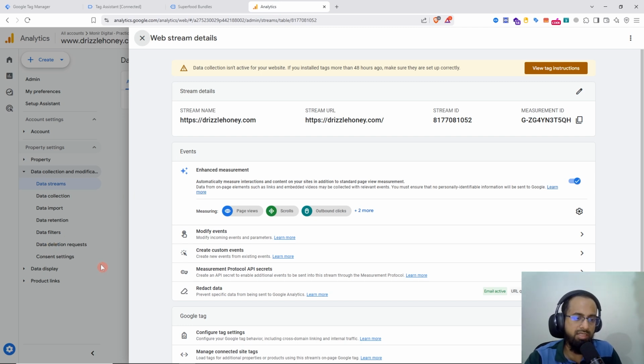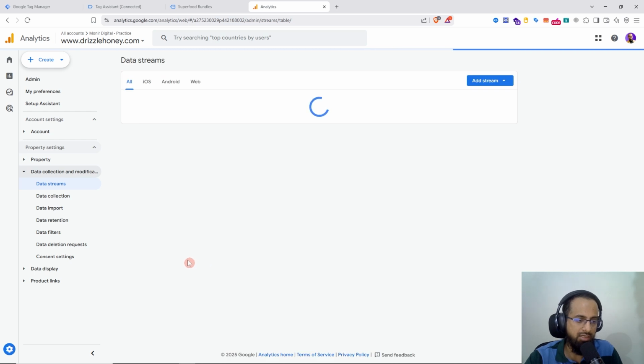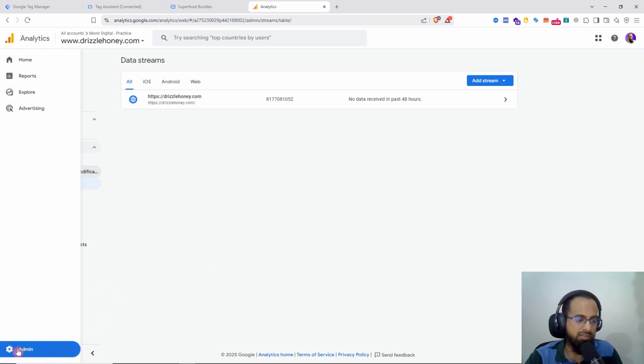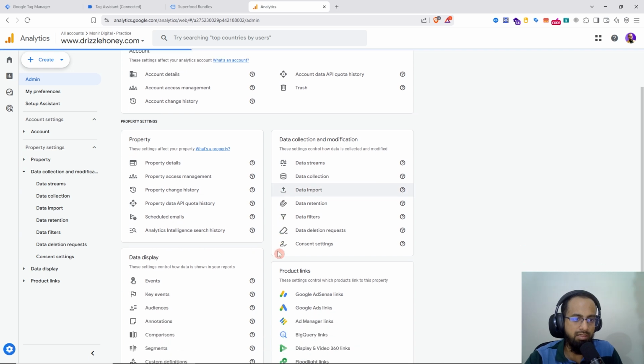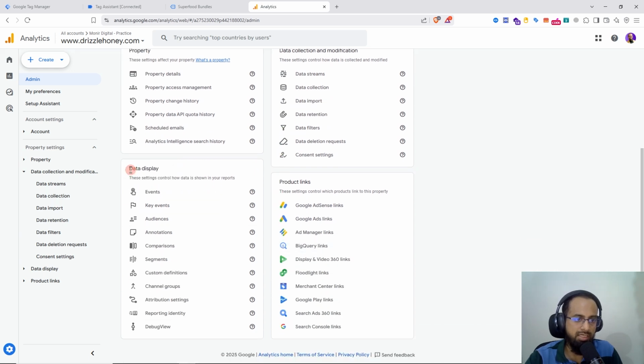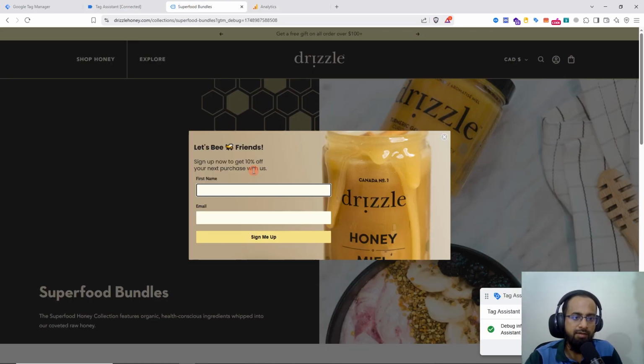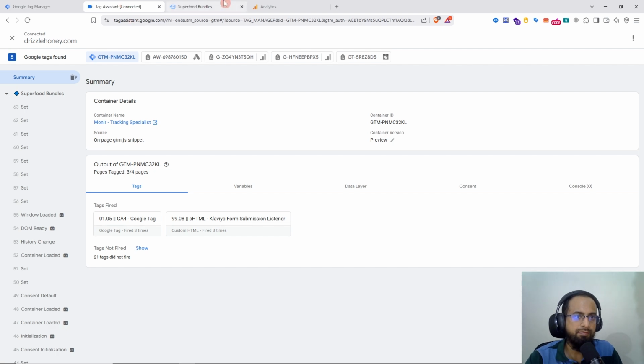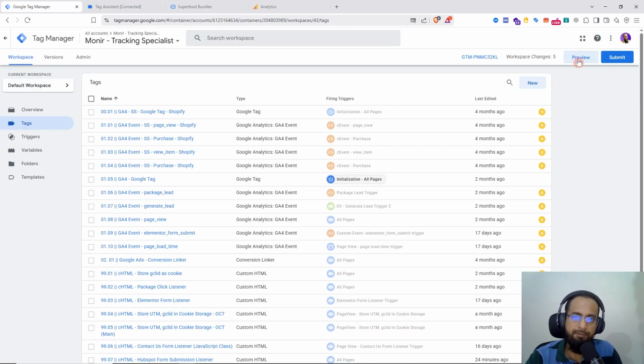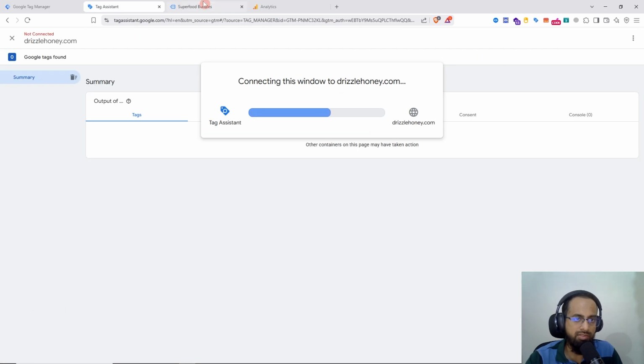To check if the event is coming to GA4 successfully, you need to go to your debug view. To go to debug view, just click on the admin and scroll down under the data display section. Just click debug view. Okay, you will see your data here. Okay, so let's preview it again. Final preview, and then we'll submit the form.